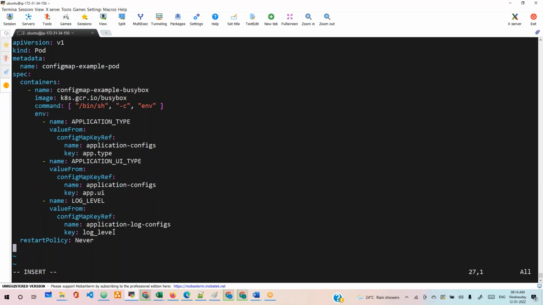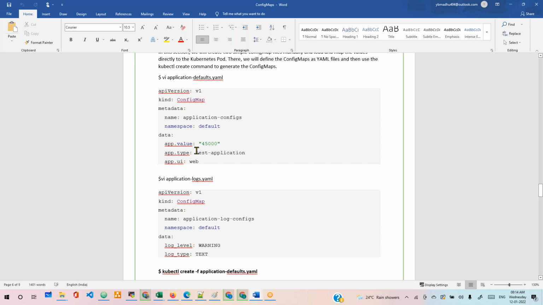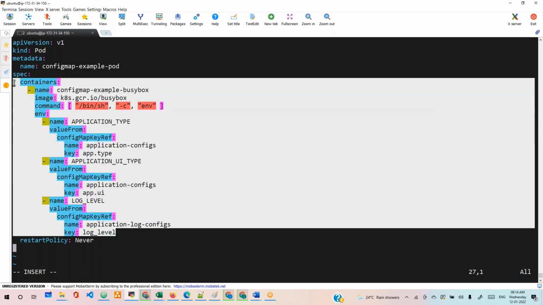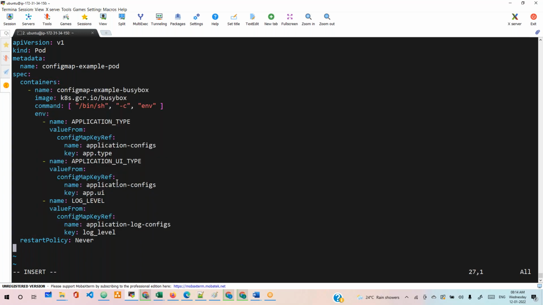And another one is the log level. If you see the log level, then this is another key, using the warning. Now this is a different config map name. This is the application config map. These two are coming from this config map, and this is coming from the different config map. Now, even if you want to read specific keys inside your container, this is the way we are going to refer.